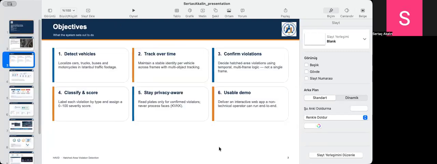The project has six main objectives. First, detect vehicles in Istanbul traffic footage: cars, trucks, buses, and motorcycles. Second, track each vehicle across frames, so the same vehicle keeps a stable identity. Third, confirm violations using temporal logic, not a single-frame decision. Fourth, classify the violation type and calculate a severity score from 0 to 100.